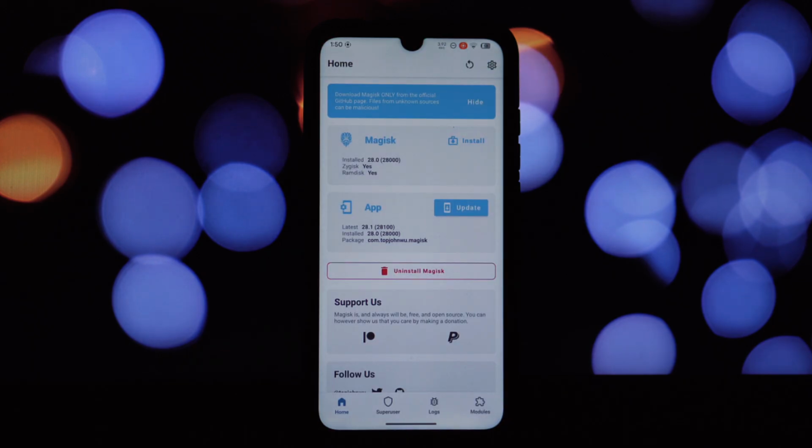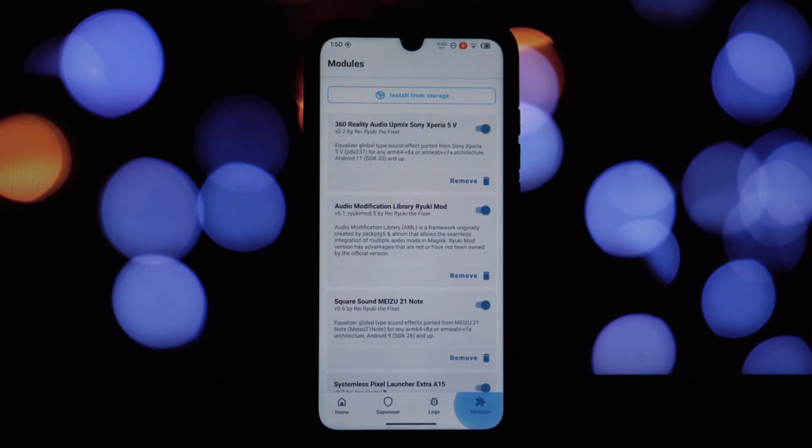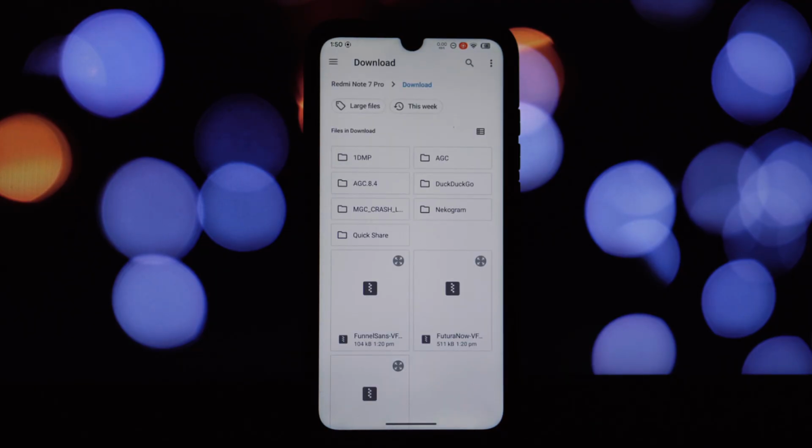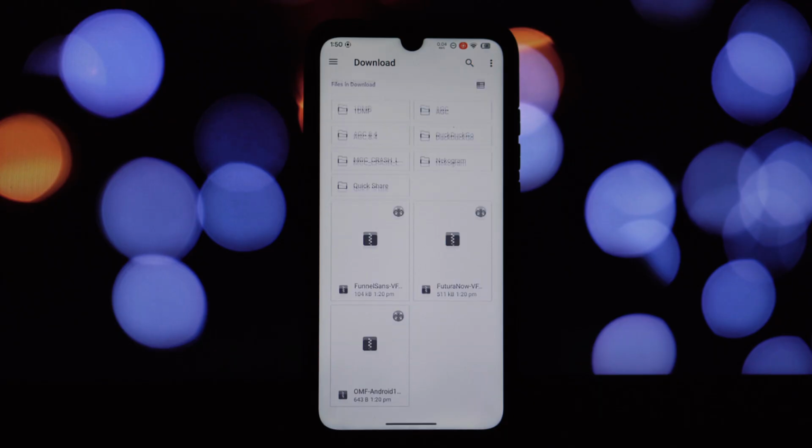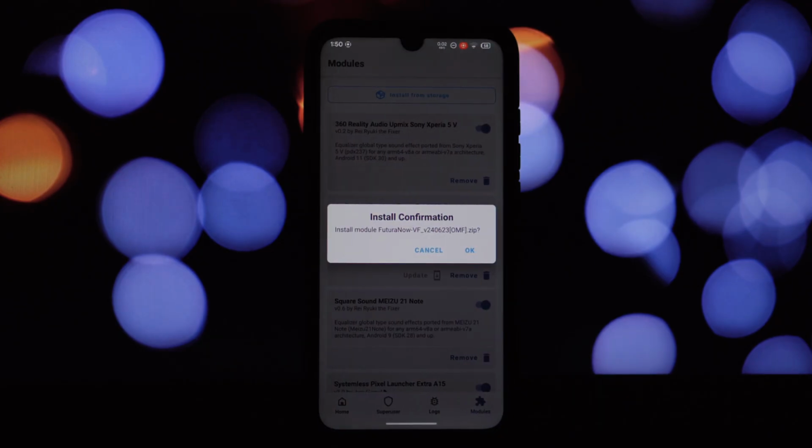Follow the same steps to install the remaining two fonts. Some custom ROMs and launchers allow you to change the system-wide font. Check your device's specific settings for this option.